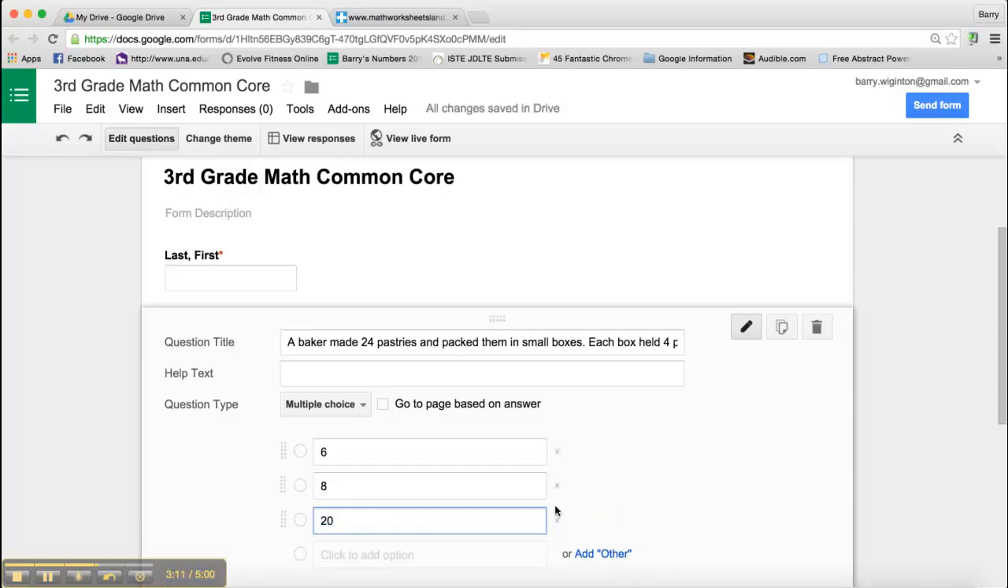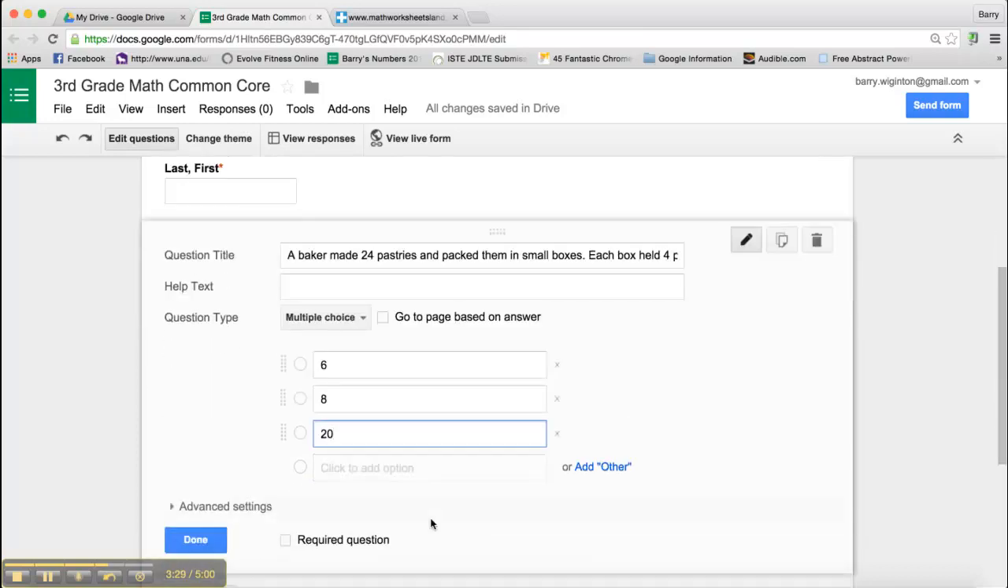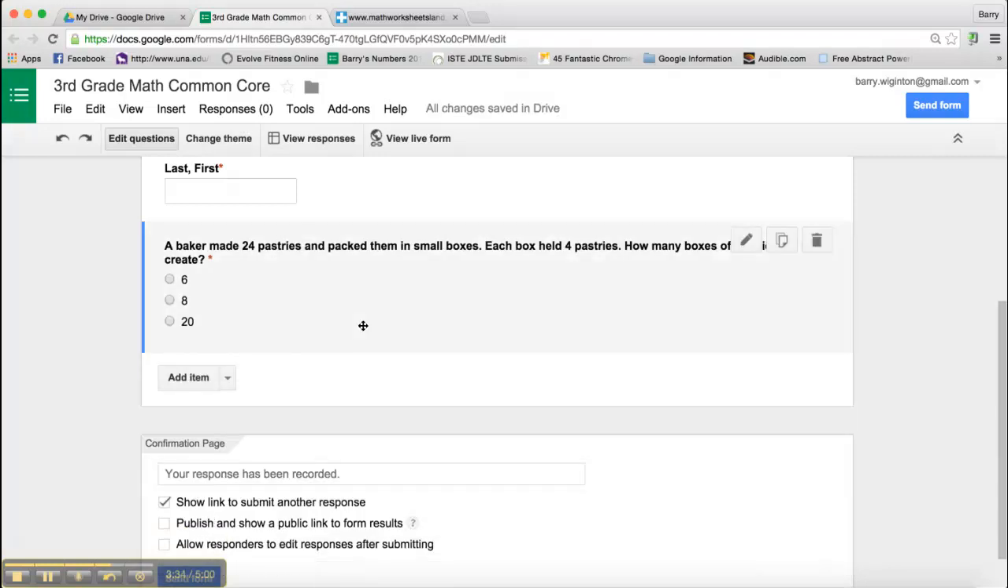Now if you think about this ahead of time, you can make your foils represent a common mistake that your students might make, where they have added instead of subtracting or multiplied instead of dividing. And in that way you'll make this just a little bit more diagnostic. Now again, I'm going to make this a required question and click Done. And so you see I have my question and I have my choices, and I'm just going to do this one more time just to repeat what we're doing here.